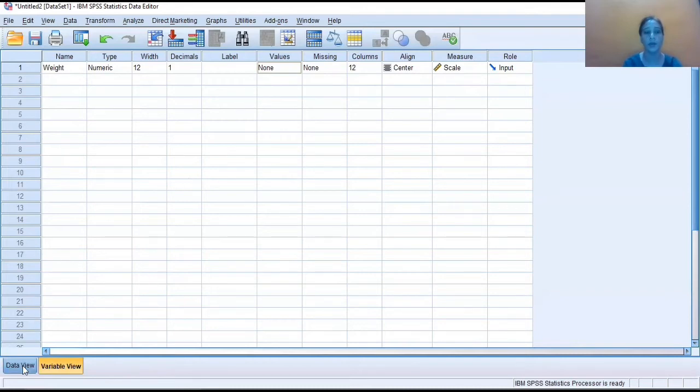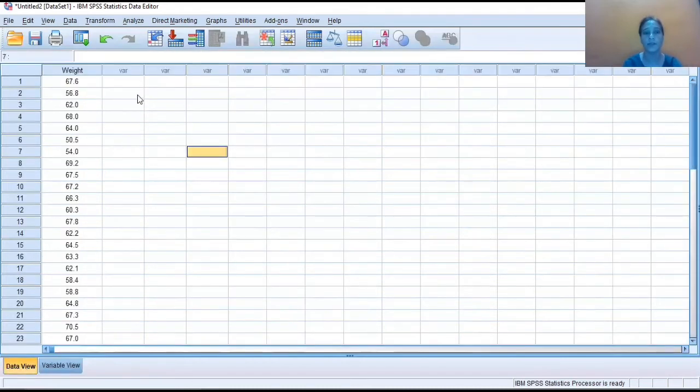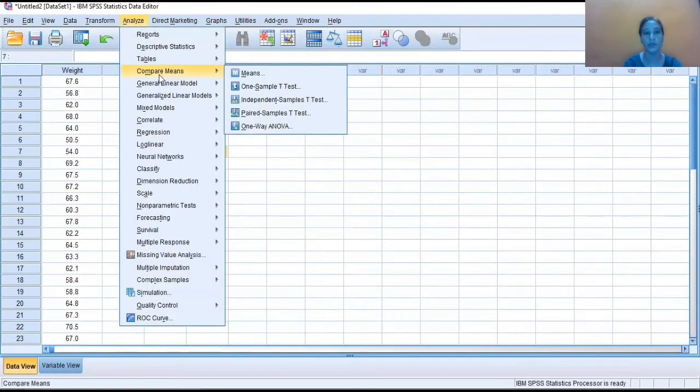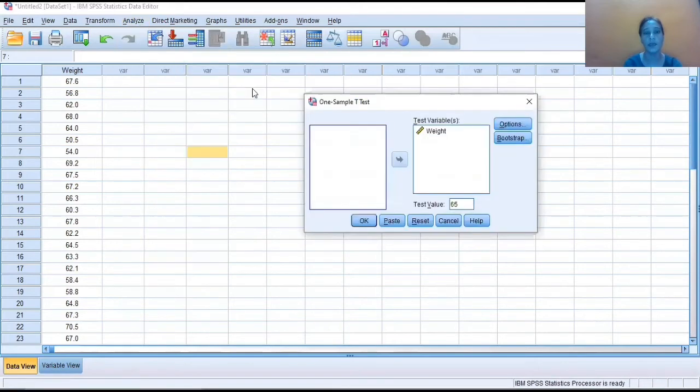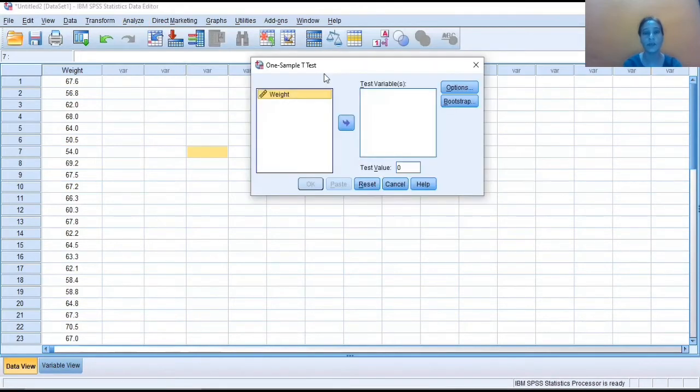Now how can you apply the one sample t-test? For that you need to go to the Analyze menu, then select Compare Means, and from this select One-Sample T Test. When you click on it, a dialog box will appear. You can see at the left hand side the variables of our data set are listed, and at the right hand side there is the test variable.